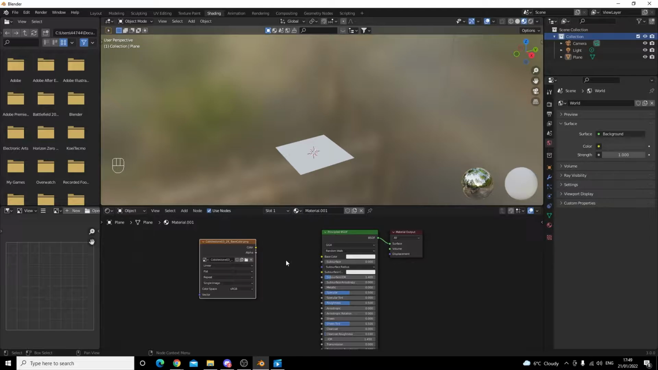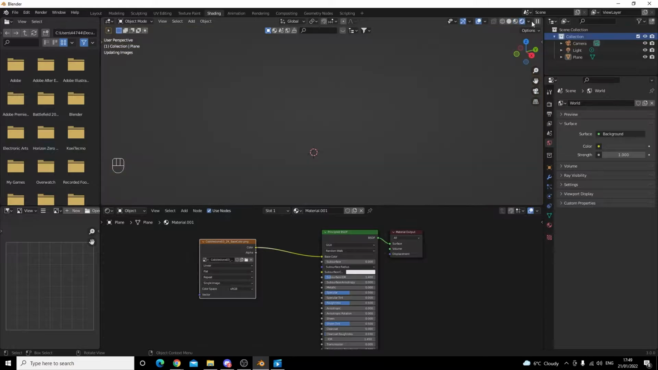Next, drag the color output of your image texture and connect it to the color input of the principled BSDF node. A quick tip is that everything on the left side of the node is an input and everything on the right side of the node is an output. Let's take a look at our texture in the rendered preview mode. We can do this by clicking the sphere in the top right hand corner.